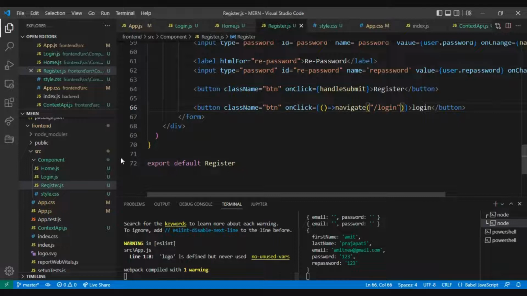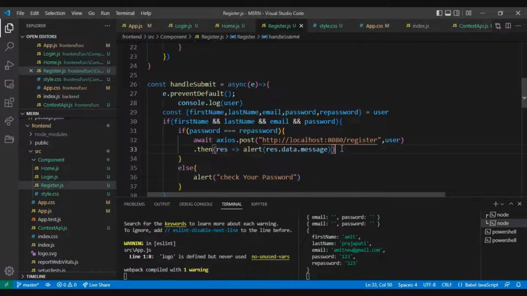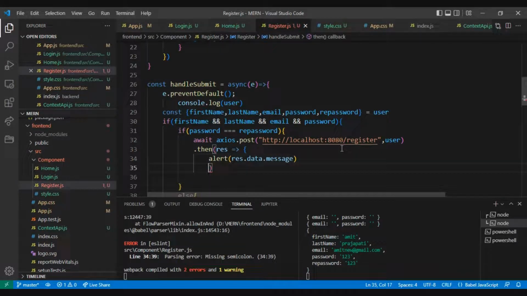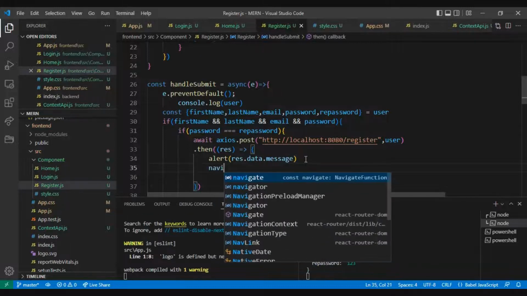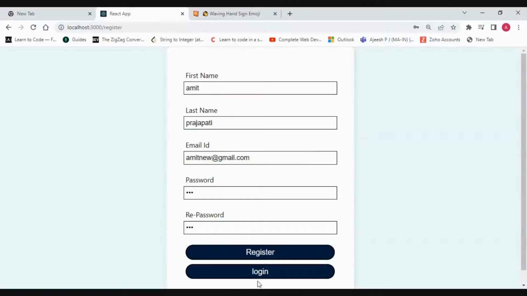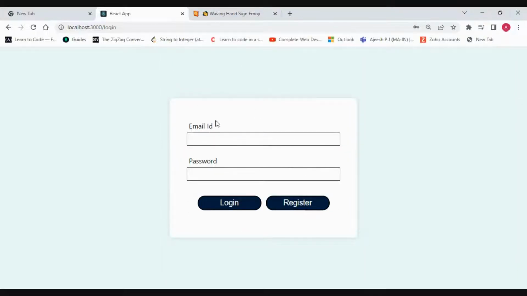For that, here in the register handler, let's open this one, and here also, wrap this one, and navigate to the login page. When we click on the registration page, it says this email ID is already registered, because we clicked all and navigated through this.